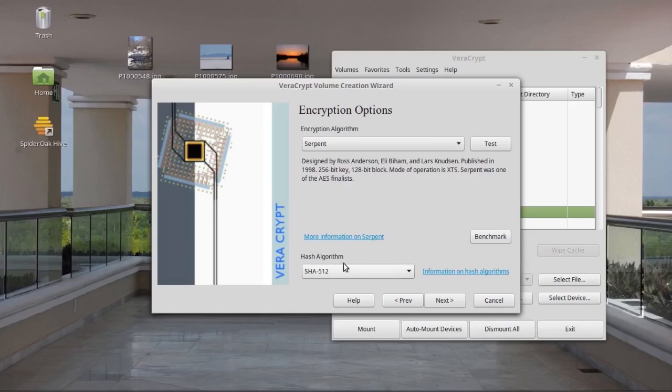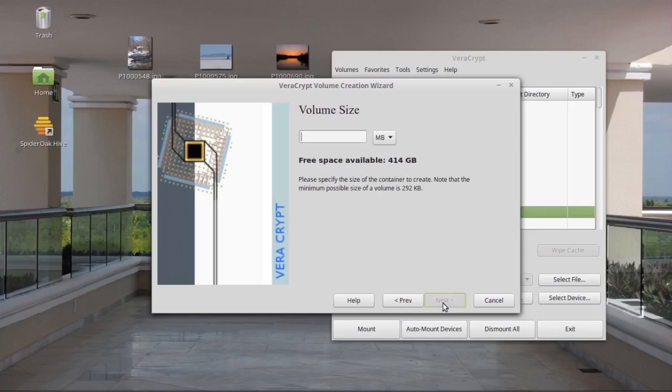And here's your hash algorithm. I'm just going to leave that as default. You could choose some other ones. A lot of people choose Whirlpool. It doesn't really matter. One will be better than the other, but they're all very, very good. I just leave this at default. I'm going to click Next.